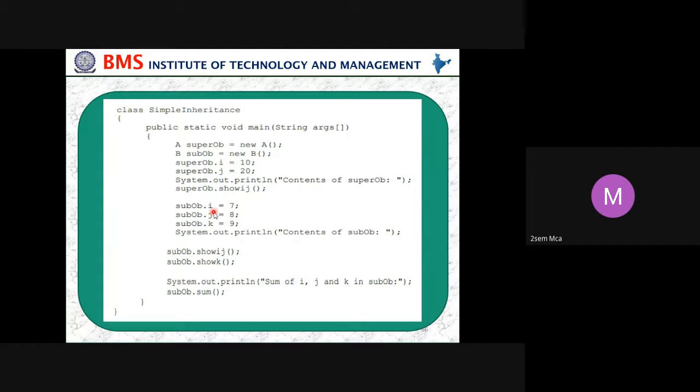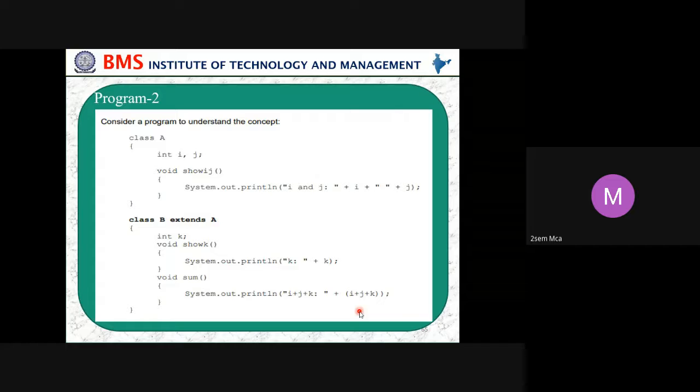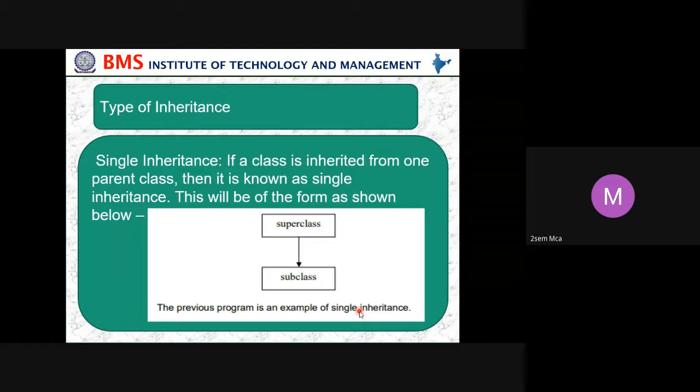So here we have initialized 10 and 20 in the superclass, and in the subclass we have changed the values of i and j to 7 and 8, and the k value is 9, and we are just displaying them first. Later we are calculating i plus j plus k, then displaying them. Then we have seen what the types of inheritance are, that is a superclass and a subclass.